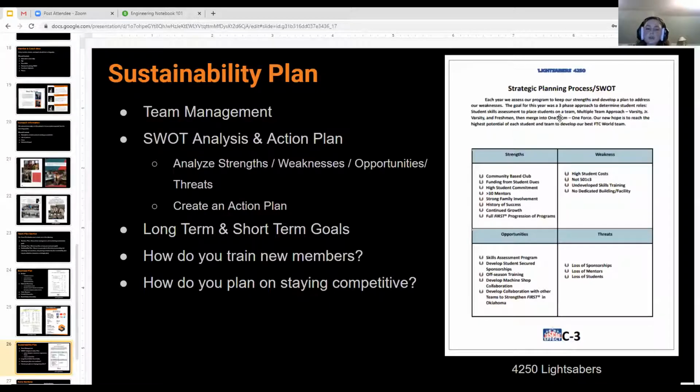Opportunities are pretty self-explanatory. They're just anything that already has or possibly will lead to greater growth as a team. Threats are similar to weaknesses, but they are anything that is actually a risk to your existence as a team and could possibly prevent you from competing in future years. Common threats are loss of sponsors and loss of members.